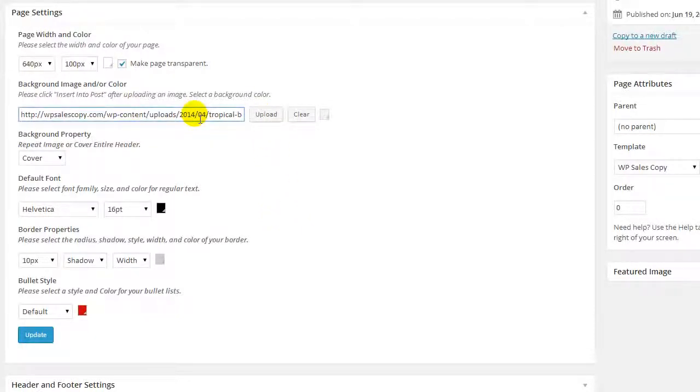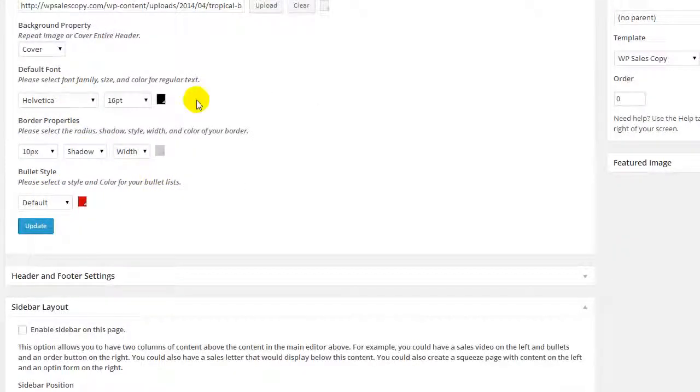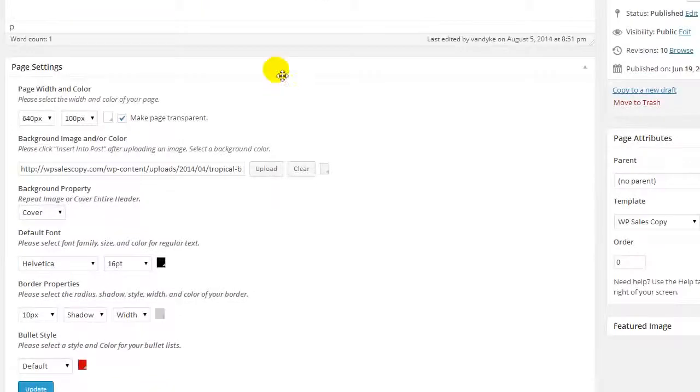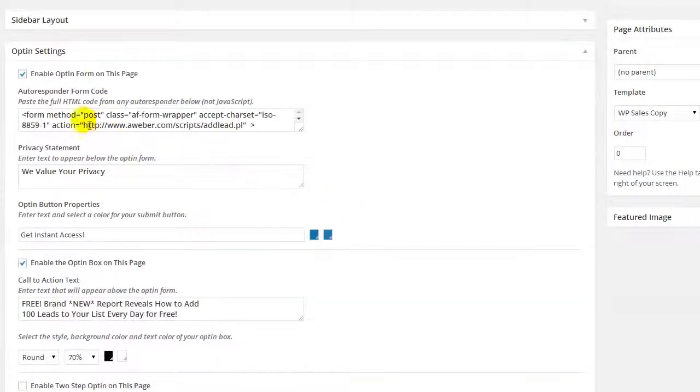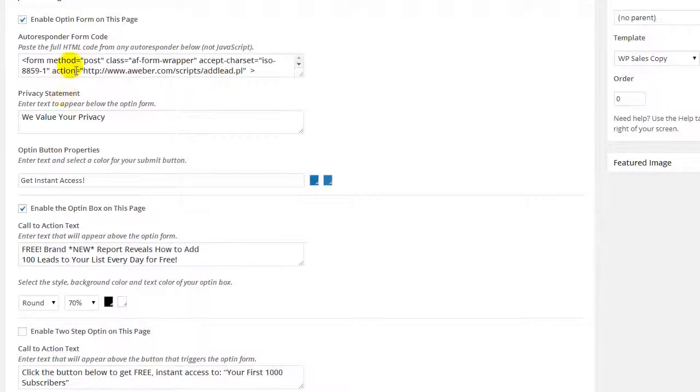And again, you can upload one of the 50 backgrounds that we have included in this plugin. And for the full width, you want to go with the cover, so it covers the whole screen. So that's all you need for the page settings. You can close that down and go to the opt-in settings. Okay, you have to have this checked regardless of whether or not you're using two-step opt-in or not. You still have to check this box to add the opt-in form to your page.